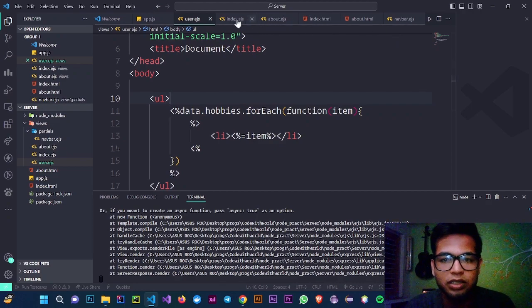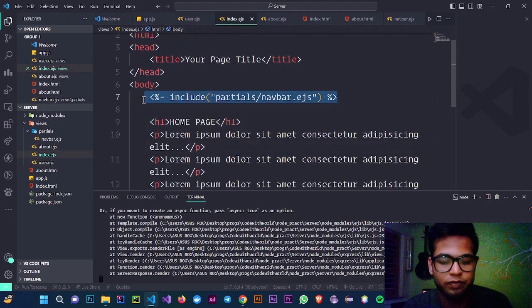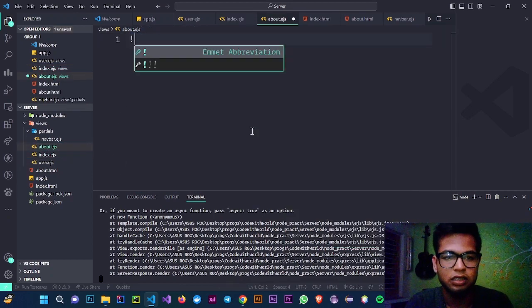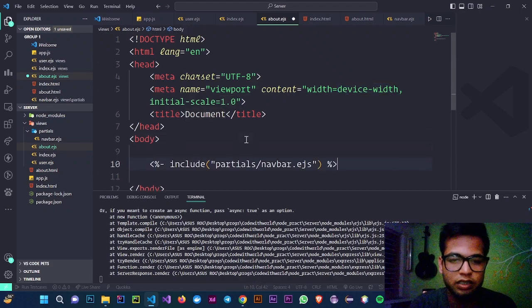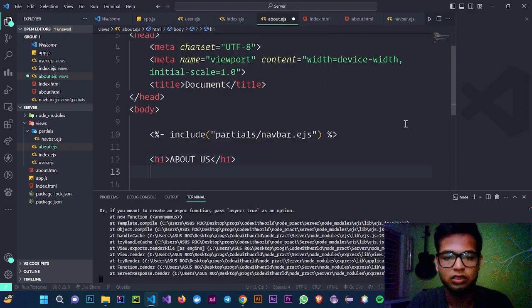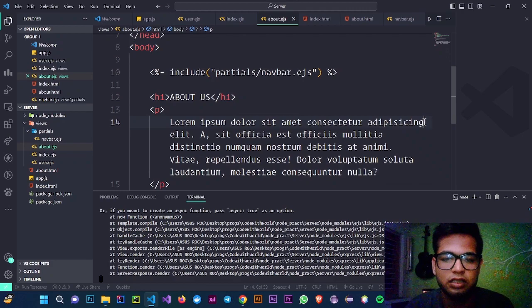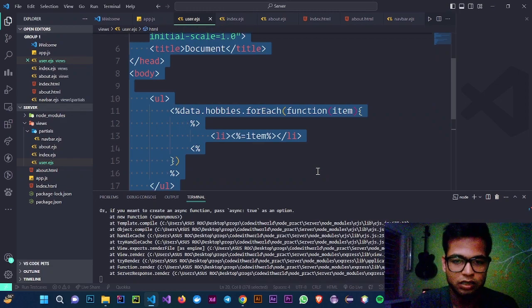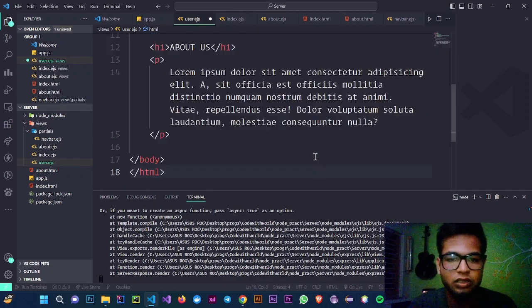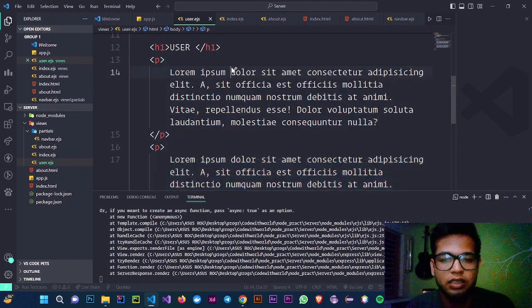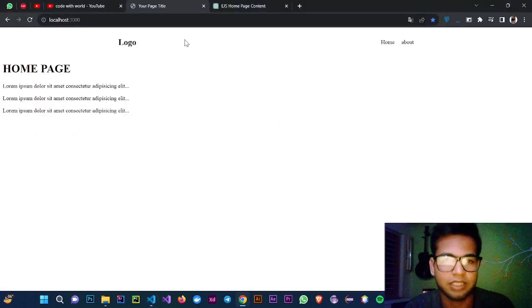So let's copy this line from index.ejs, and let's go to about.ejs. Let's remove this and provide here again this line, and let's say about us and some lorem ipsum. Let's copy this again and go to user.ejs. Let's remove this and provide here user, and let's provide here two paragraphs. Now let's try to run this.